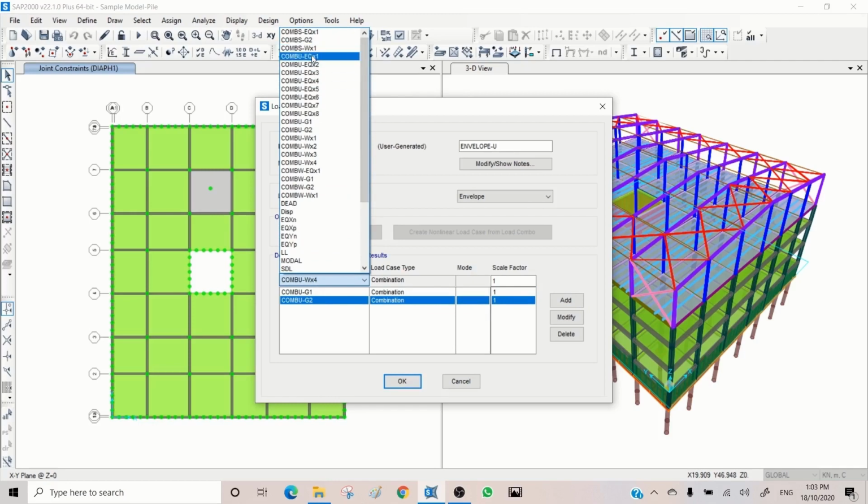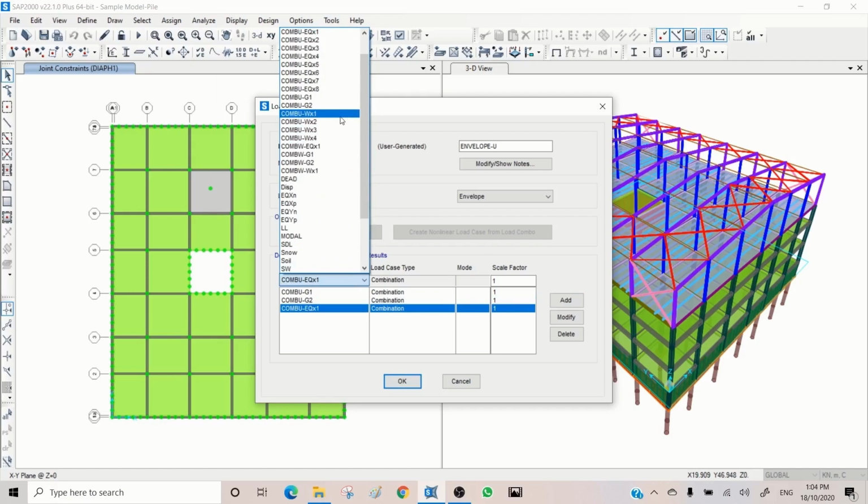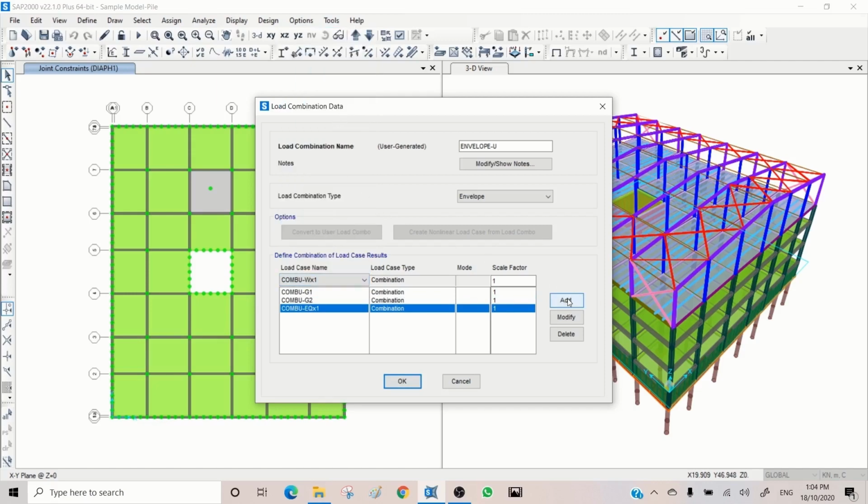and you need to do the same for wind and earthquake. So for example, COMU X1 add and COMU WX add. You need to do this for all ultimate load combinations that you want to have in that specific envelope. Sometimes you don't need all load combinations. You may want to see the maximum load due to earthquake. So to do this, for example, let me press OK.